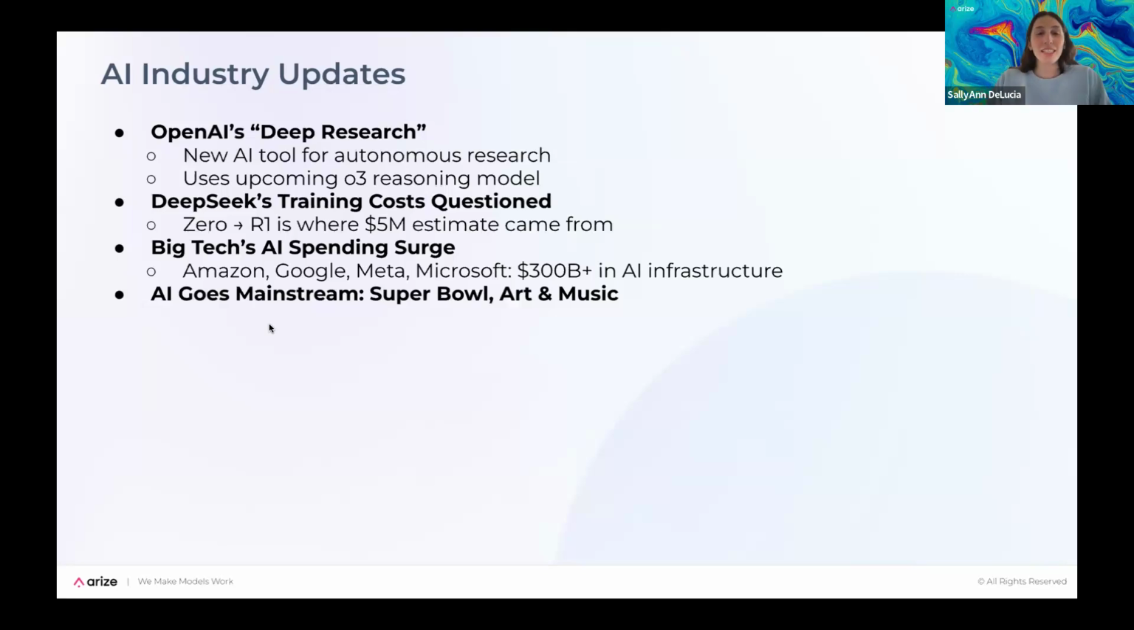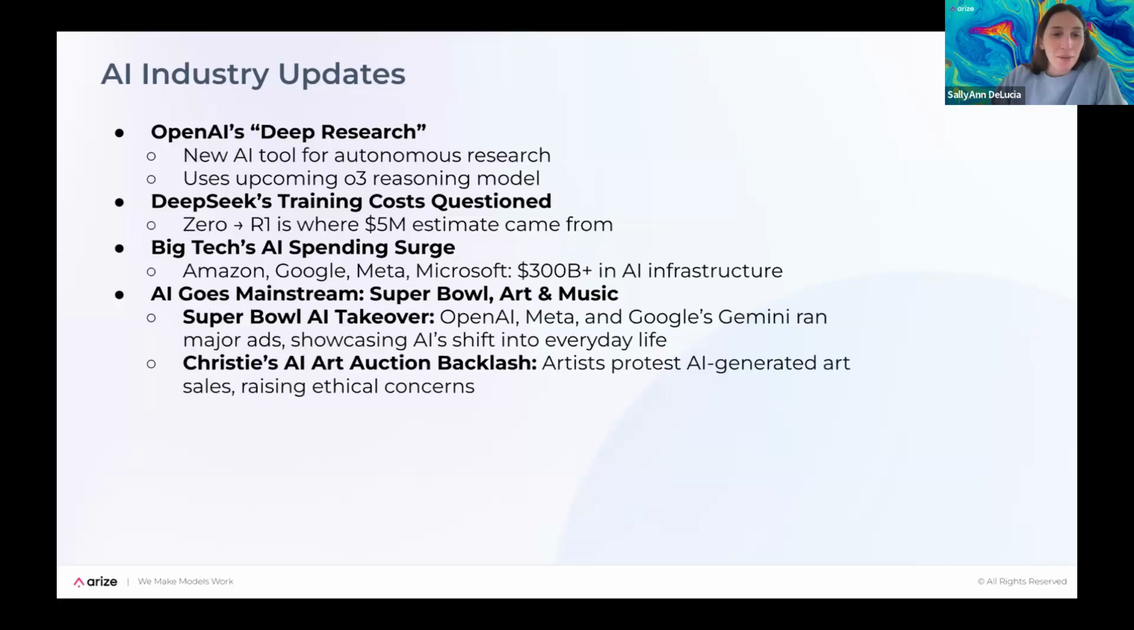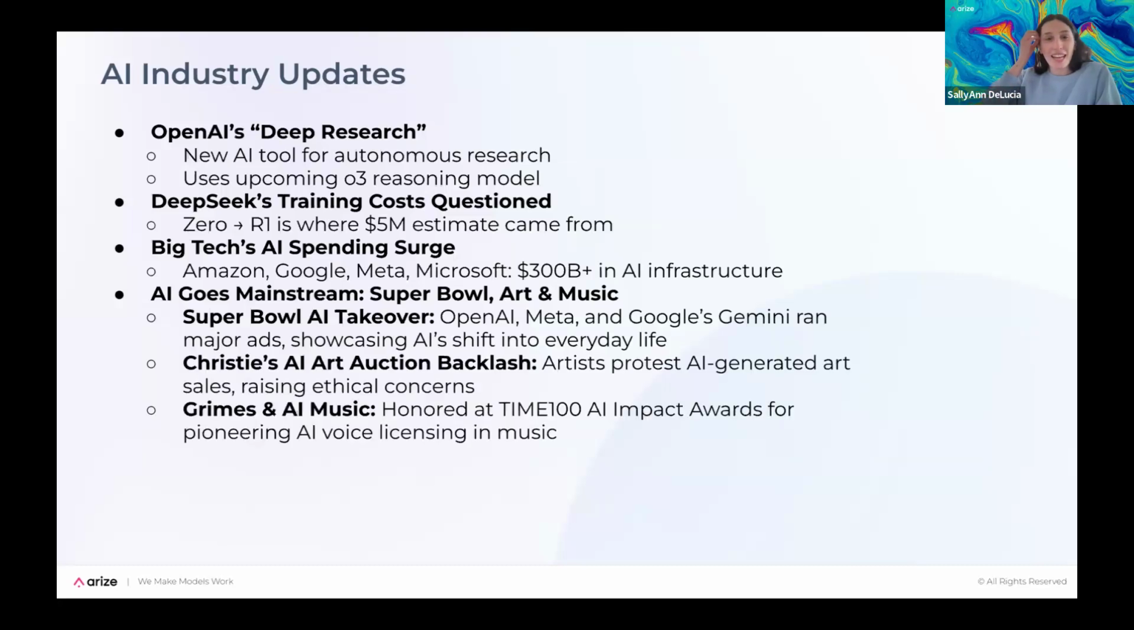Last item here, AI goes mainstream. So Super Bowl, art, music. If y'all were watching the Super Bowl on Sunday, you might have noticed that OpenAI, Meta, and Google all ran major ads, which was really interesting to see go into the mainstream, having these commercials for their chats. There were also some things in other areas like art and music.